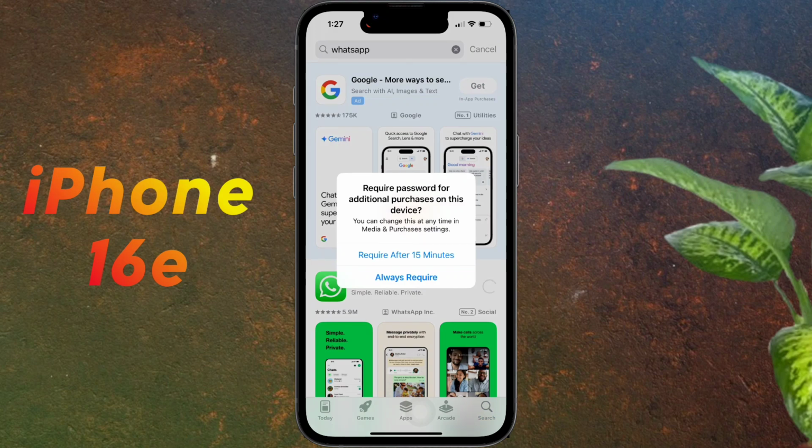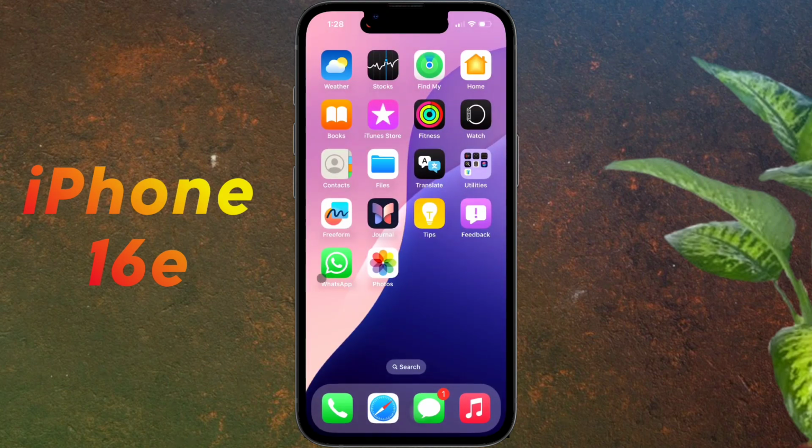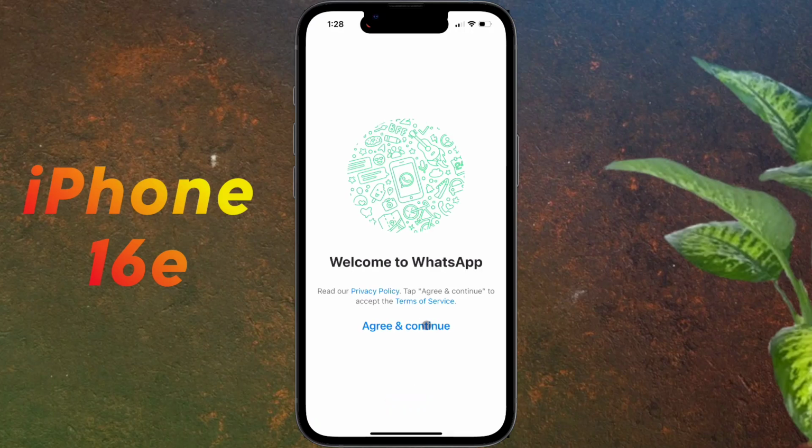Require password for additional purchase. Set the first option, requirement after 15 minutes. WhatsApp has been downloaded successfully. Now you can open the WhatsApp app and create an account with your phone number.